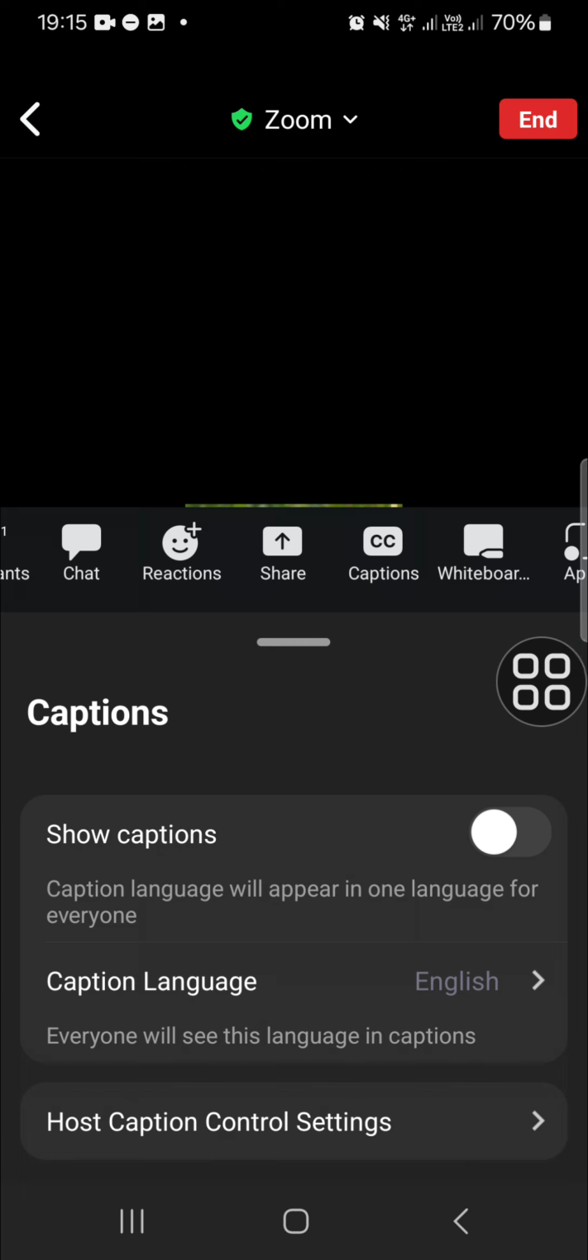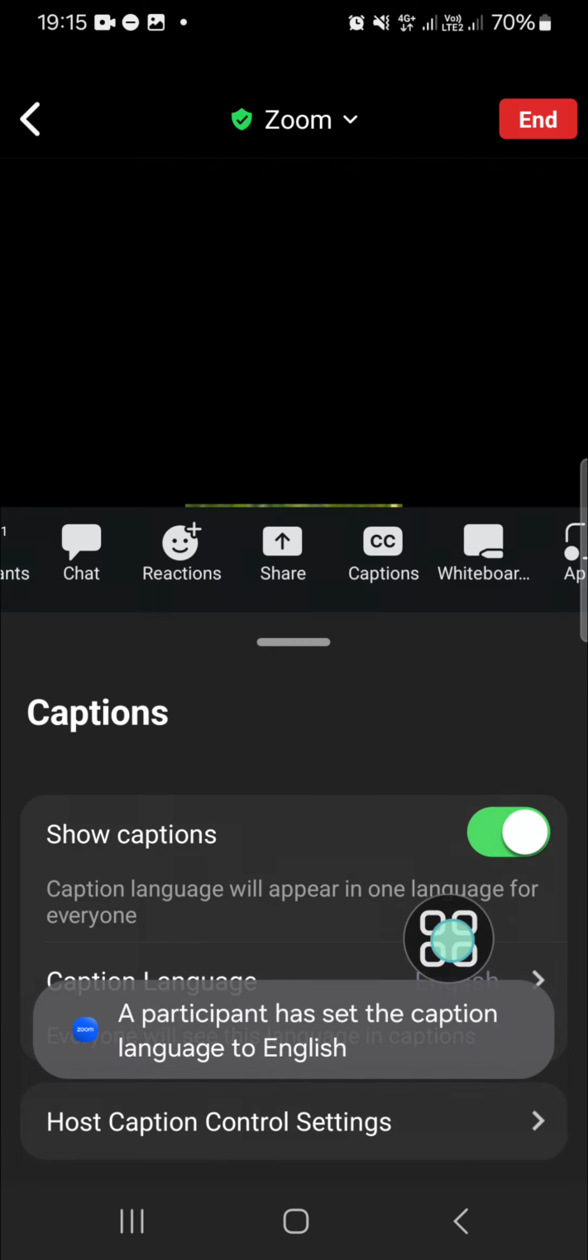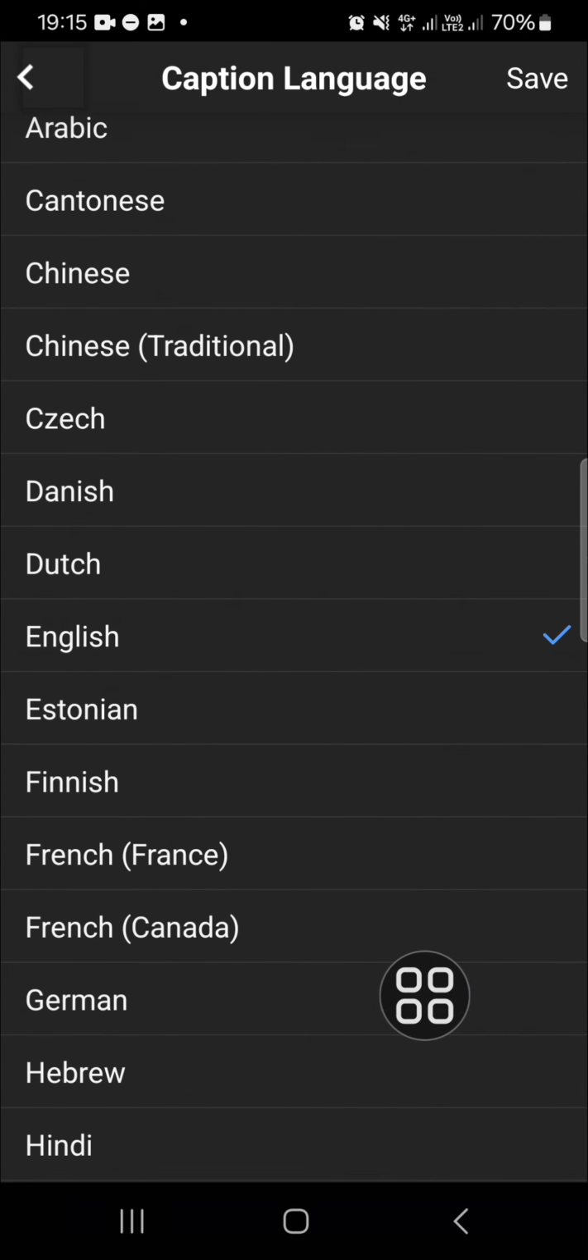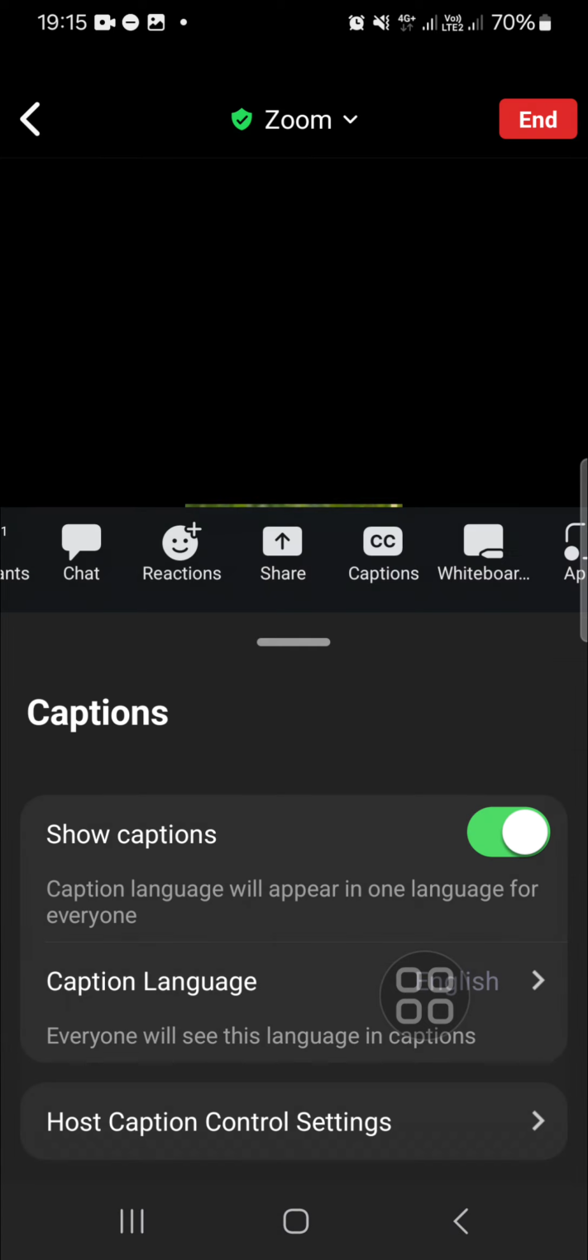You can click on this toggle button to activate it, and you can choose the caption language. Here I'm just going to select English and click on save. Okay, and now the auto-generated caption has been enabled.